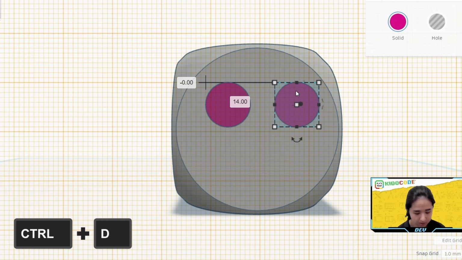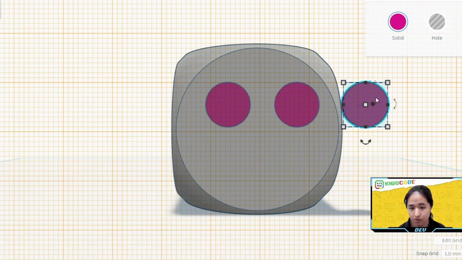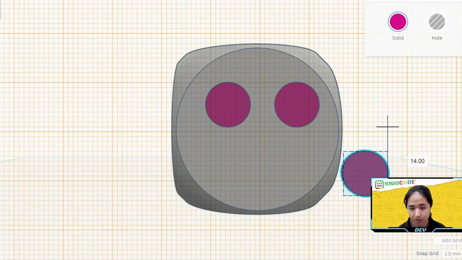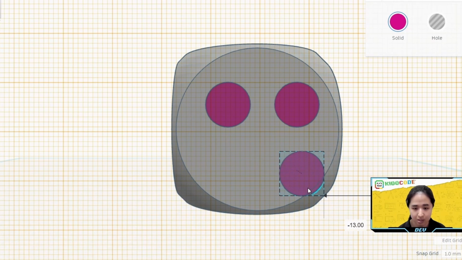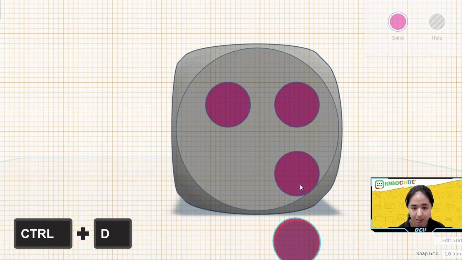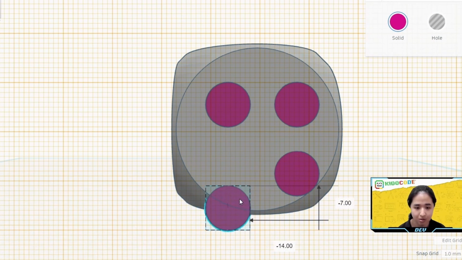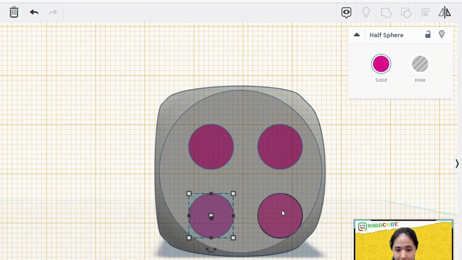Same thing, duplicate one more time. So move this one, the new one, to the right 14. Never mind, we will just move this one downwards 14 millimeters first. After that, we will move it inwards, okay, or to the left 14 millimeters. Now duplicate one more. Okay, this one we will just put it here and align it.